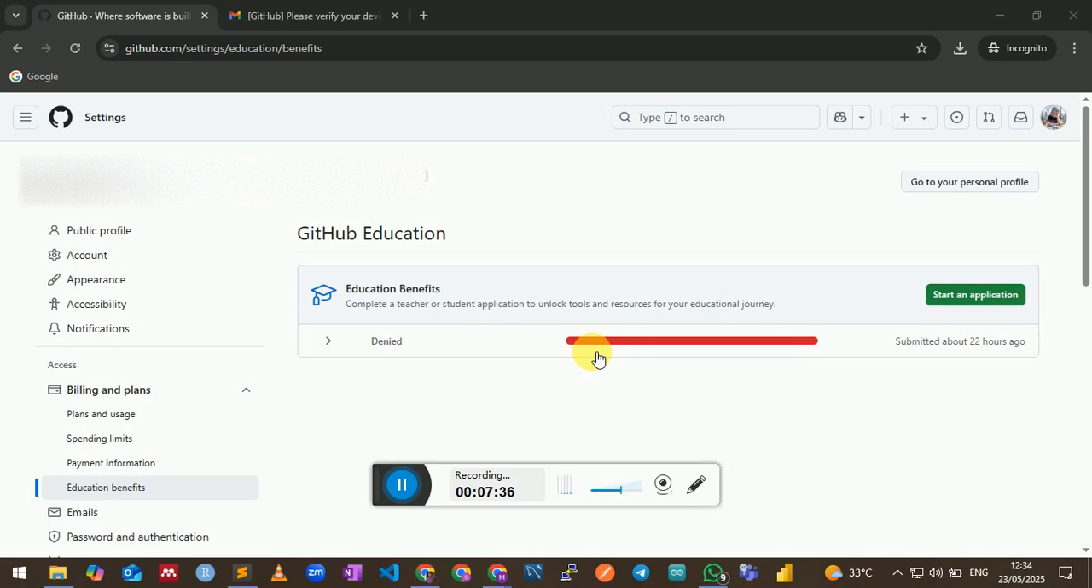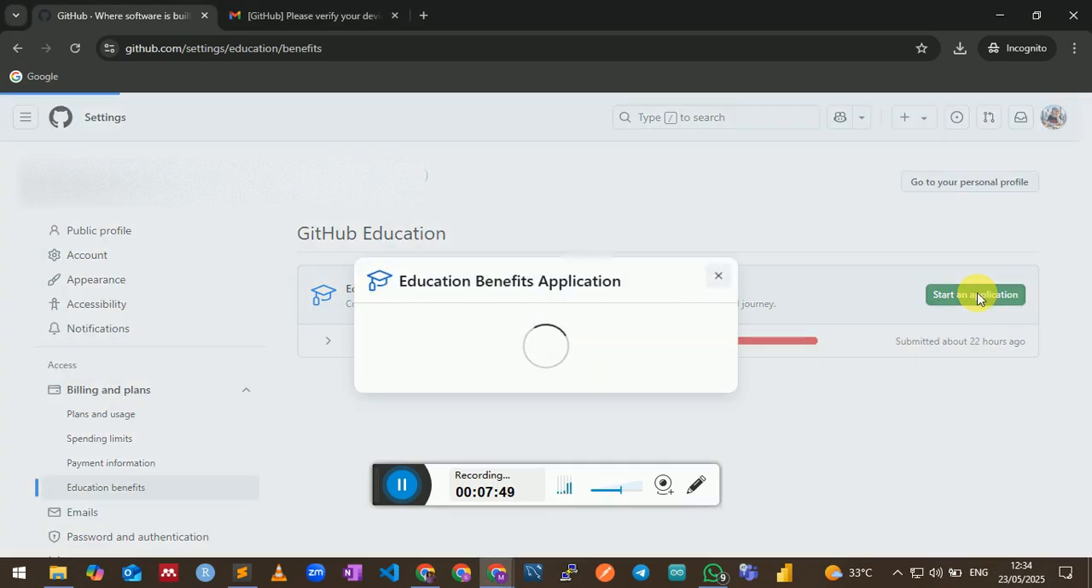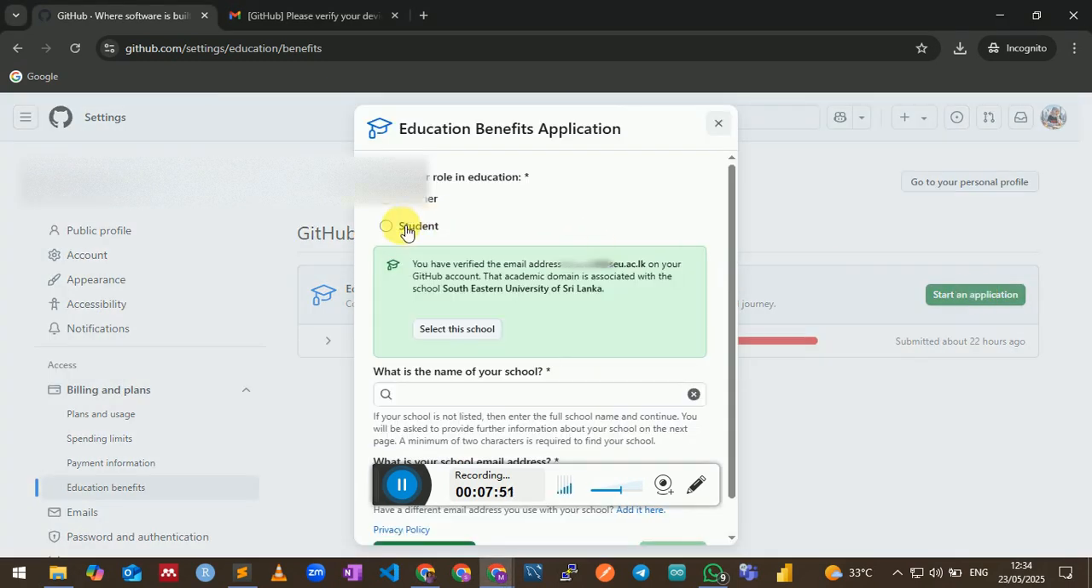Once you do these things, again we need to apply for the student benefits. Right now, I can go to the billing and plans, then under that I can select the student benefit option. On that student benefit option, I can click start application. Right now, again, I need to do the same thing we did in the previous video, right? So once you click the student option, now it will ask you for the university.